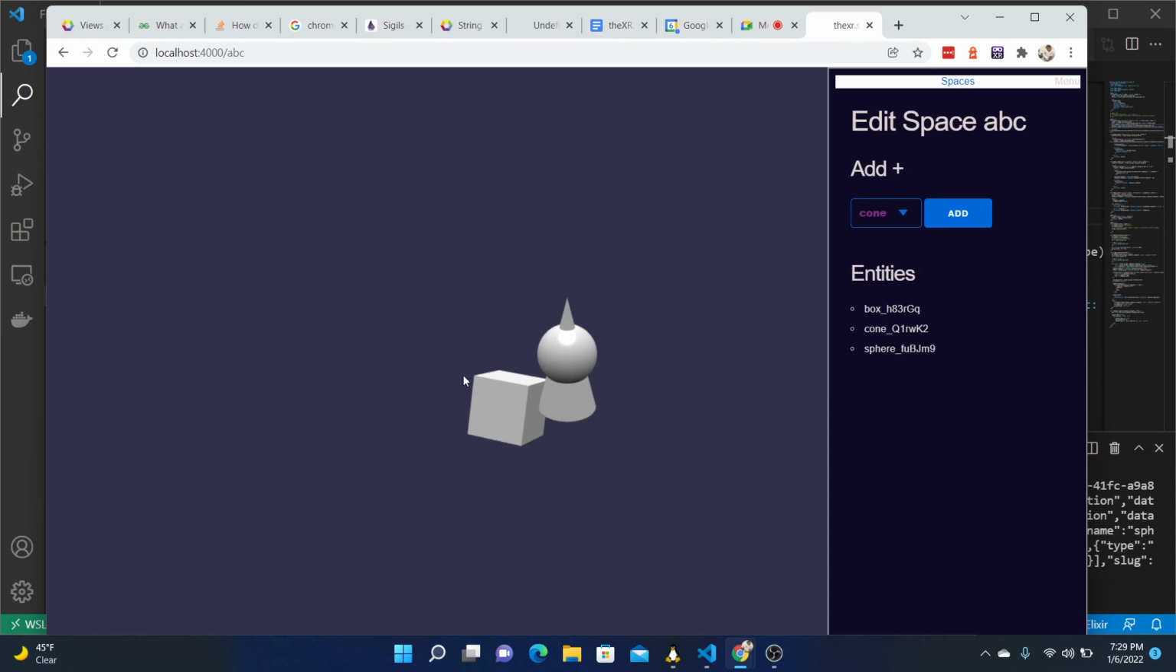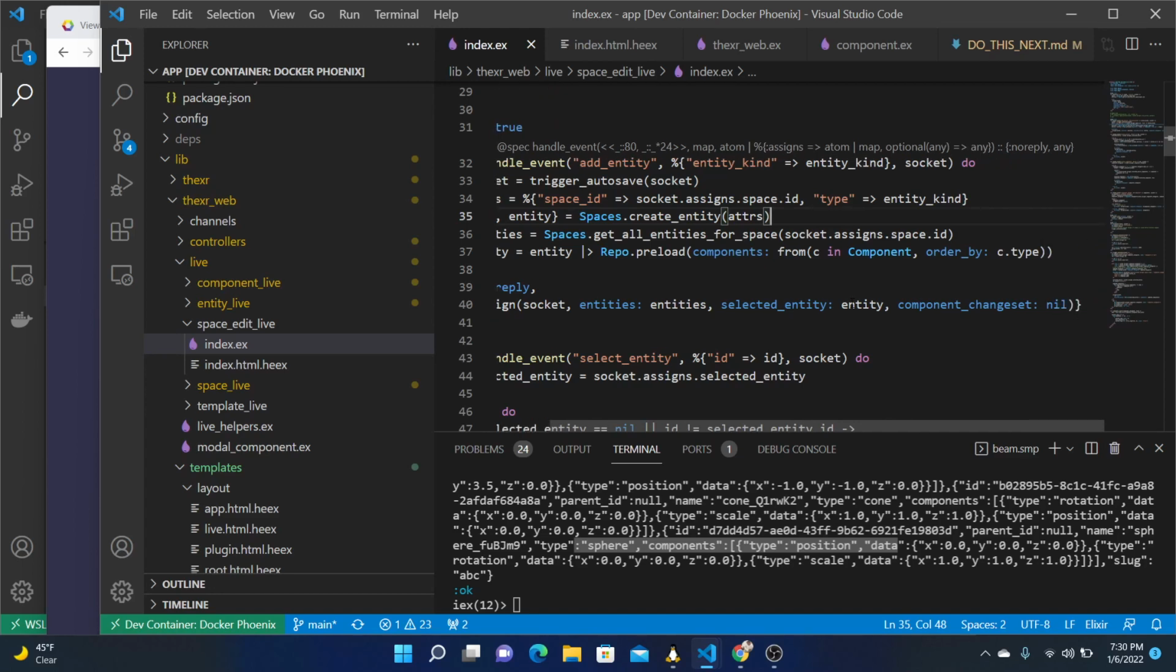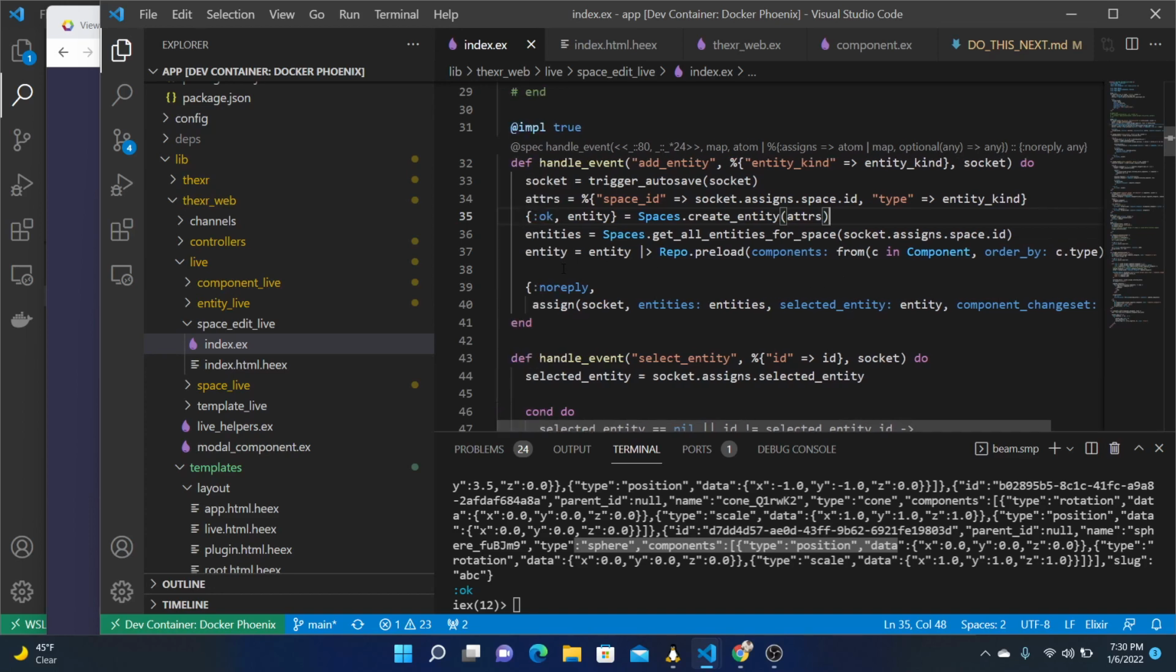So one of the things we could do is send ourselves a message. So if we do get OK entity, maybe we can send that data to the front end. So why don't we do this? Entity, repo, preload components. Okay, so at this point we have an entity with components, and it's actually selected entity became that. Okay, so why don't we just send a message to the front end this way?